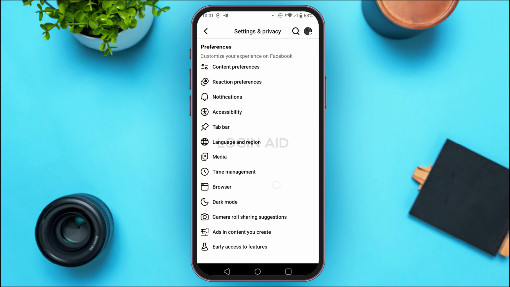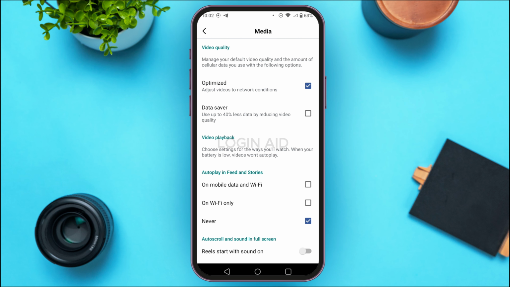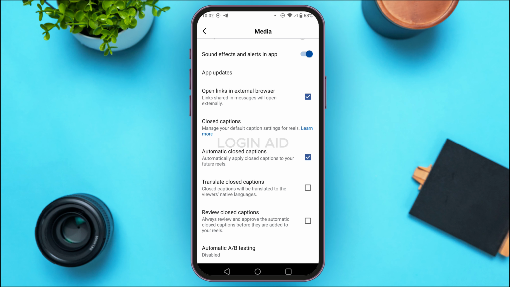Simply scroll down. Under the section for preferences, you'll be able to find this option for Media. What you have to do is tap on it. Now once you do that, you'll be led to the media interface. Now in the media interface, what you have to do is find the option for Upload HD. Right now that option is not available for me. But if that option is available for you, make sure to toggle on that option.